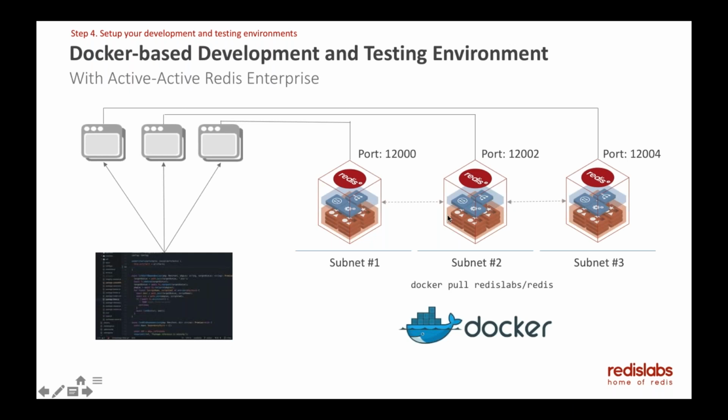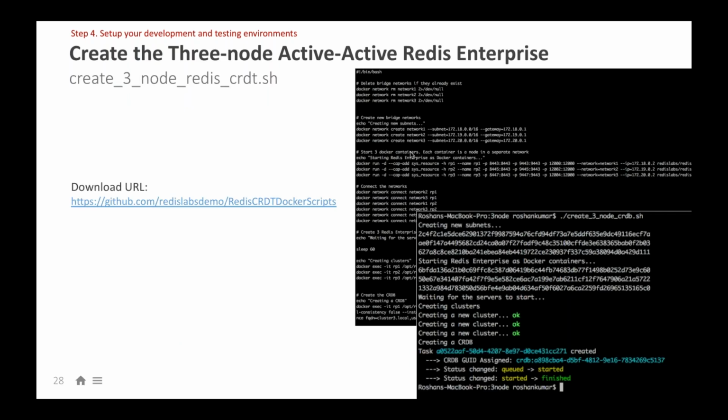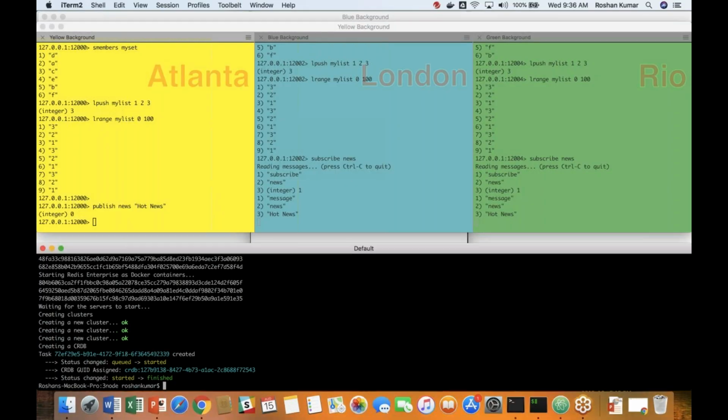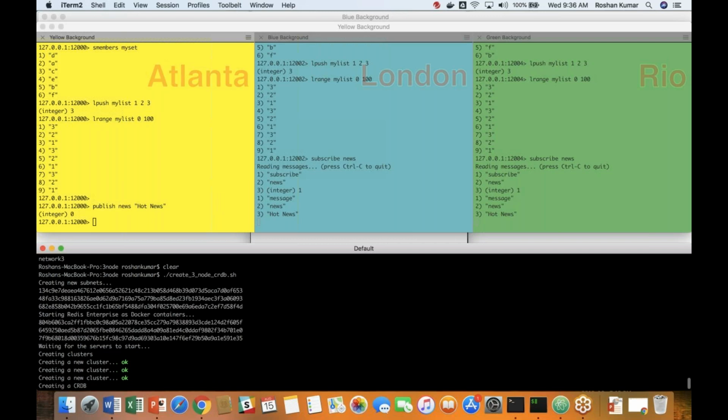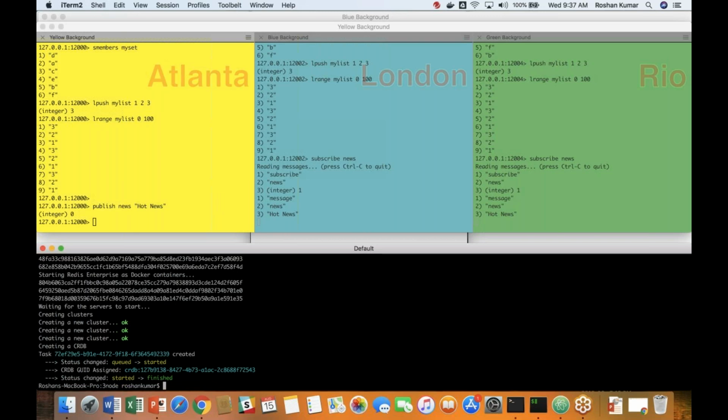They're all connected to each other with an active database, and each node has a separate port, so you connect through different ports. So that's how you do it. It's very easy, so you can just go and download and run it by yourself. And I already did that when I did the demo here. So it just runs here, and it creates new subnets, and then it starts all the Redis Enterprise nodes in Docker, and it creates a new cluster and so on.